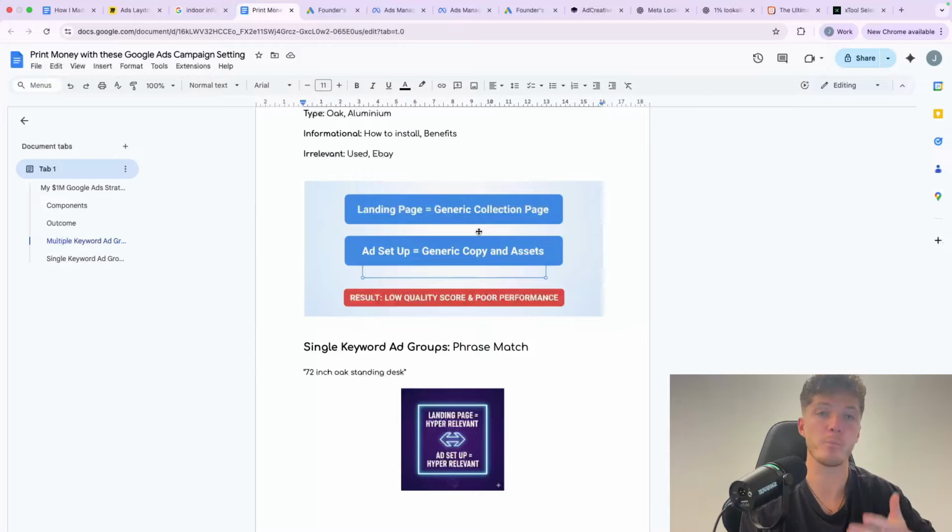And also, they have poor user signals because when the user gets on that landing page and it's not what they're looking for, they bounce, they show poor signals back to Google. So they have to bid a lot, and they also get poor intent traffic.